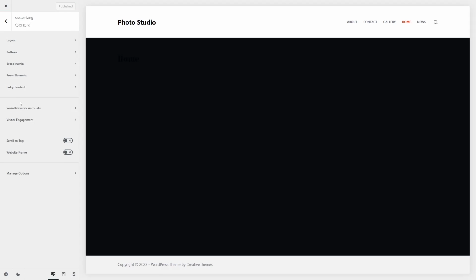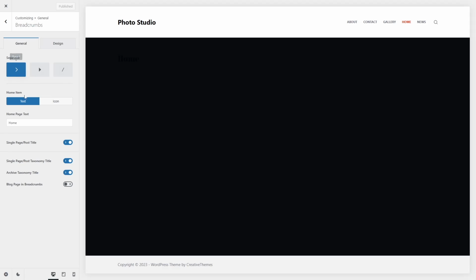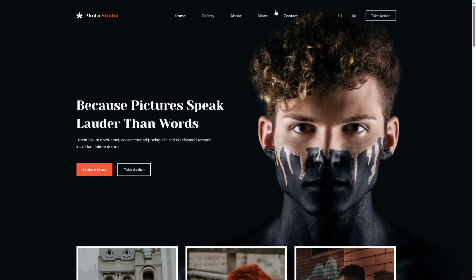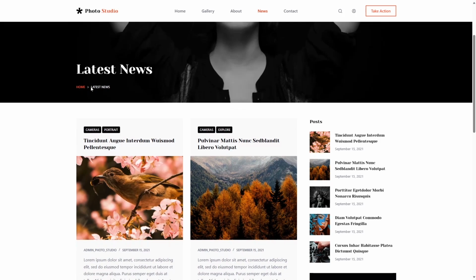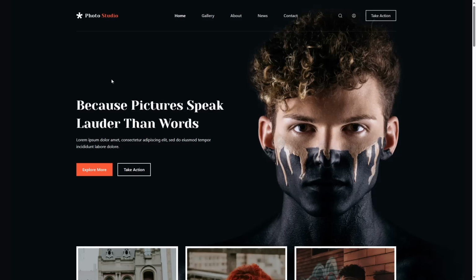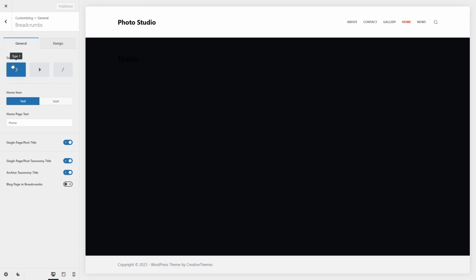Let's go back. And for breadcrumbs, the settings that you can see here is the best settings. So if we go to the Photo Studio site and click on News, you can see the separator. It's using the type 1 separator. All right. So let's go back. And you can see that the type 1 separator, this is selected. Okay, so let's go back.